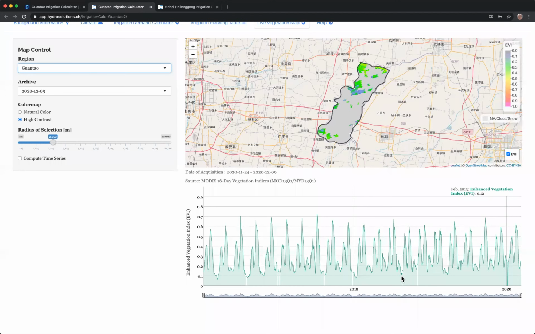Sometimes you see gaps here. They happen when there is so much cloud cover that an average EVI cannot reasonably calculate it for an area. So this image will likely produce a gap in the time series.